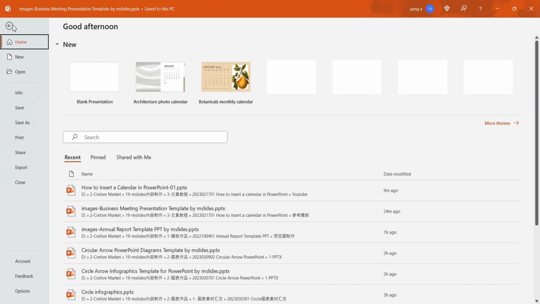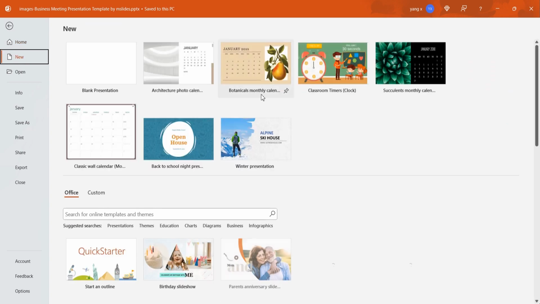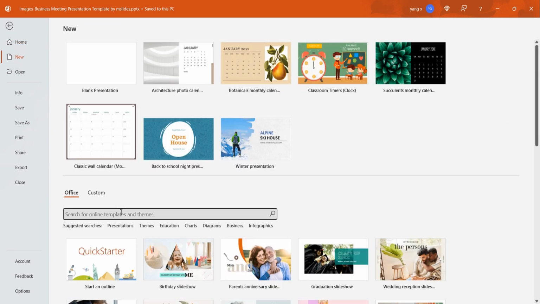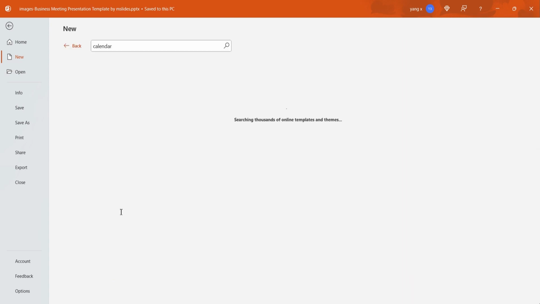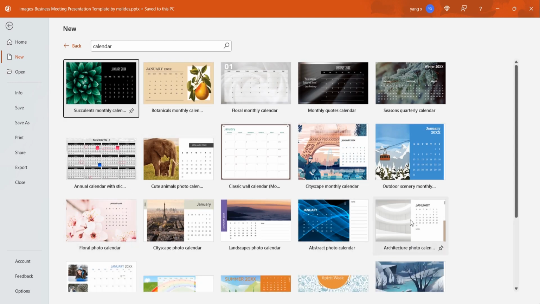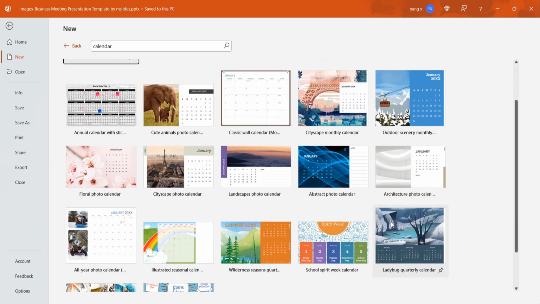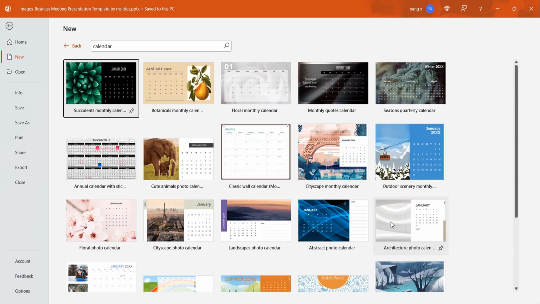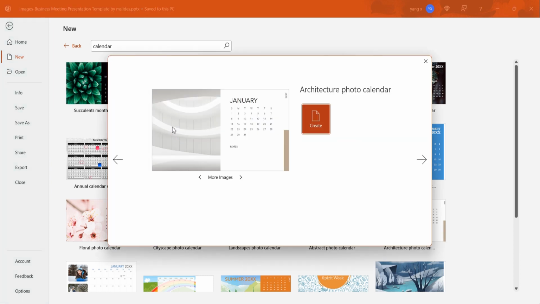Click on the File tab. Step 3. Click New and search for Calendar. Step 4. Choose the calendar template you want to use. Step 5. Click the option Create in the new window.